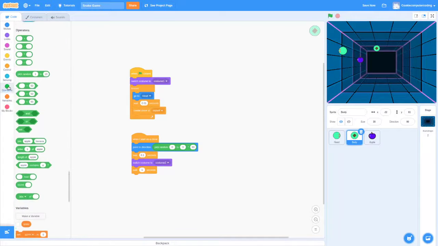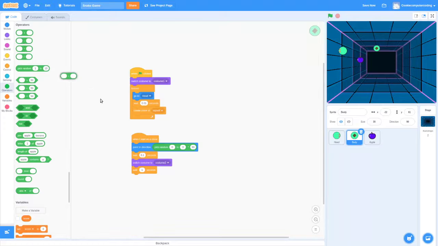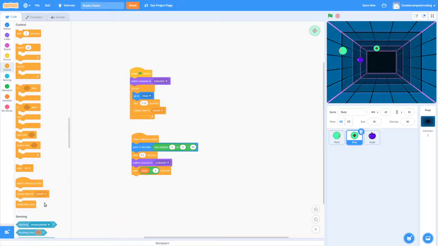Now I want a blank divided by blank. Grab score, divided by 5 seconds. And then delete this clone. Oh, I'm sorry, just delete this clone. There we go. Let's go ahead and test it out.